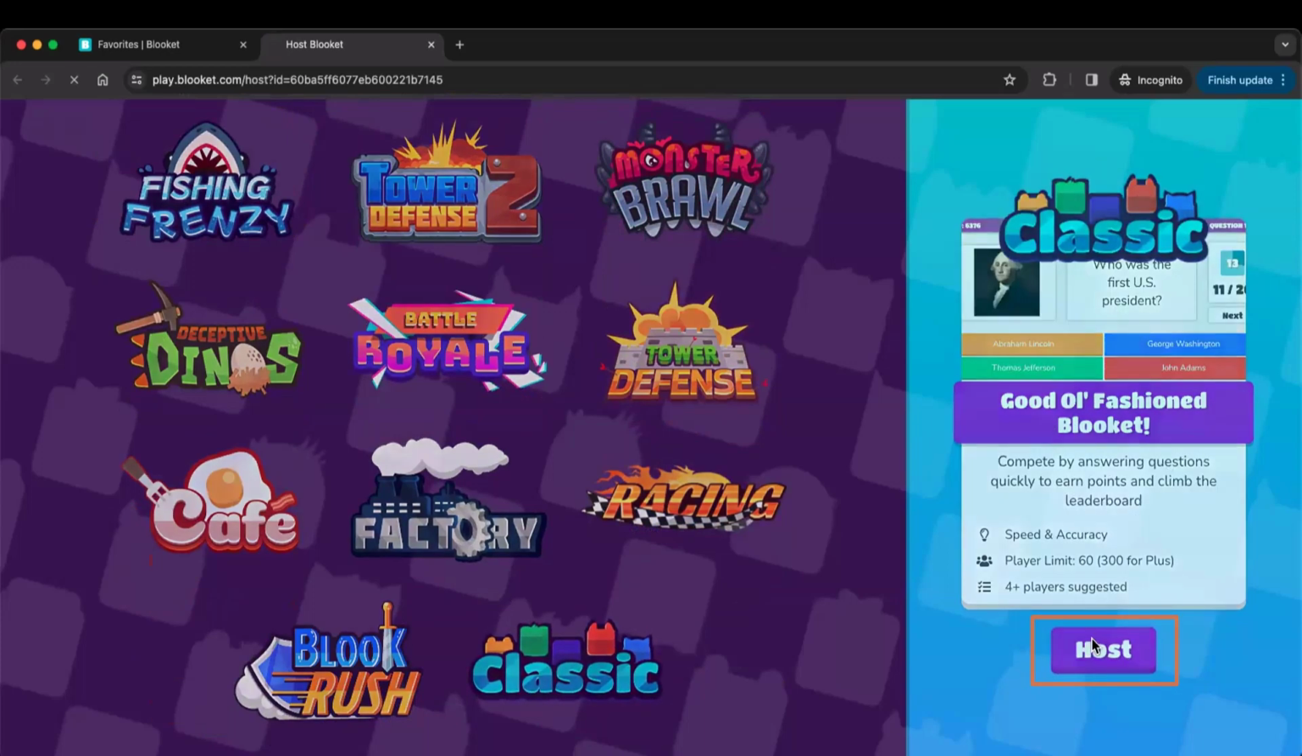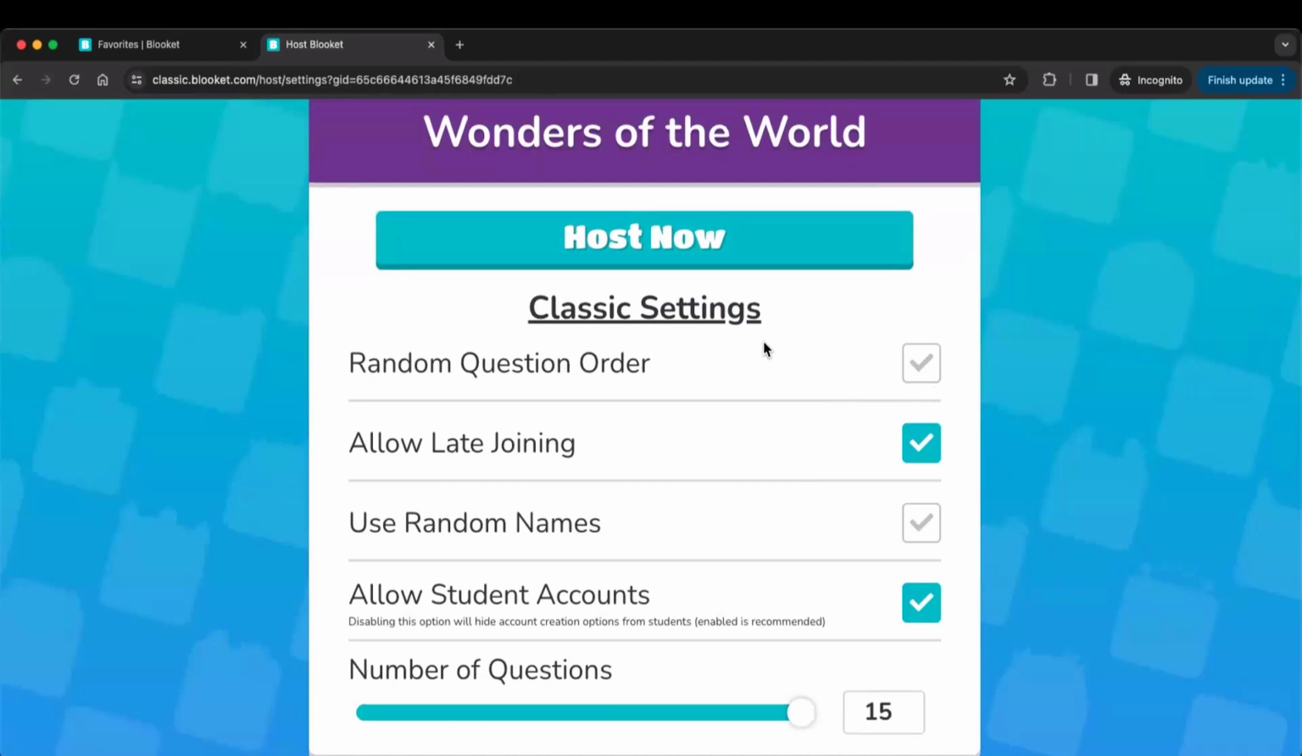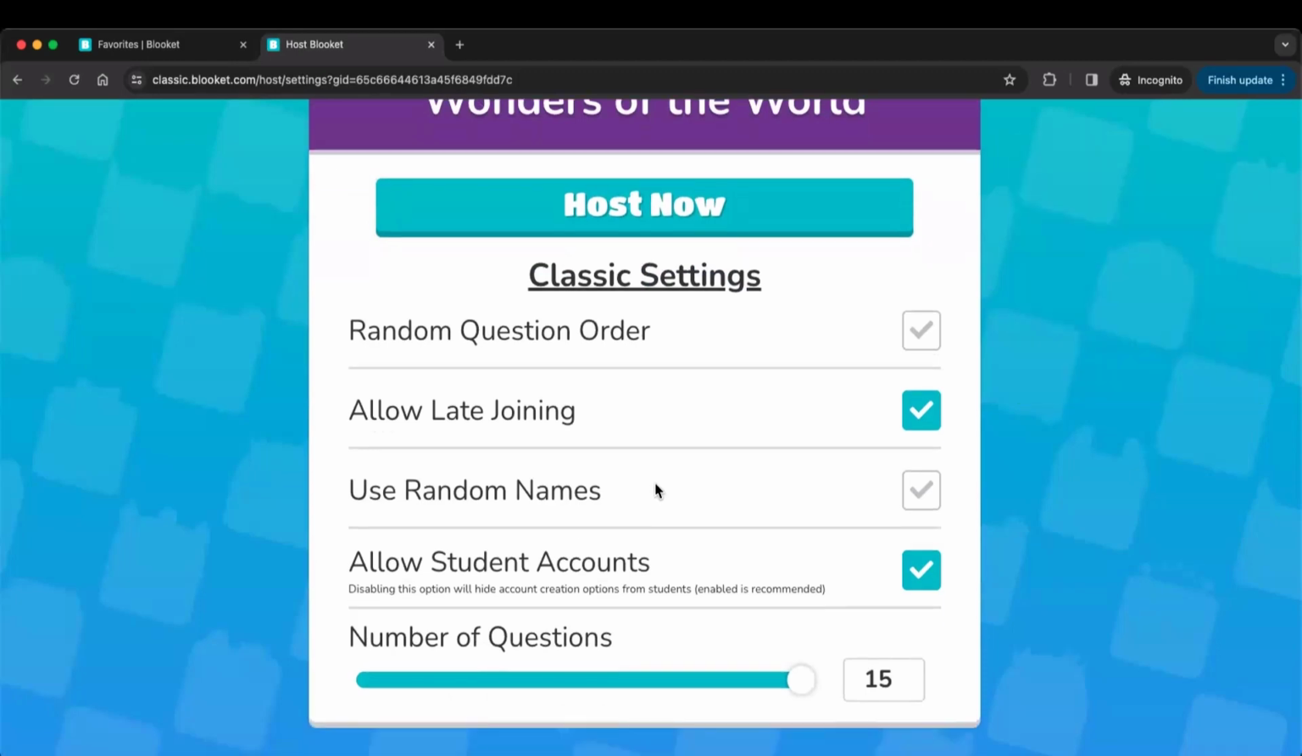So I will click host. I remember in the chat, someone mentioned that they didn't like it when students can't see the questions on their device. In Blooket, the questions are always on their device. It'll always appear the same on your screen as it does on the student screen for the classic.